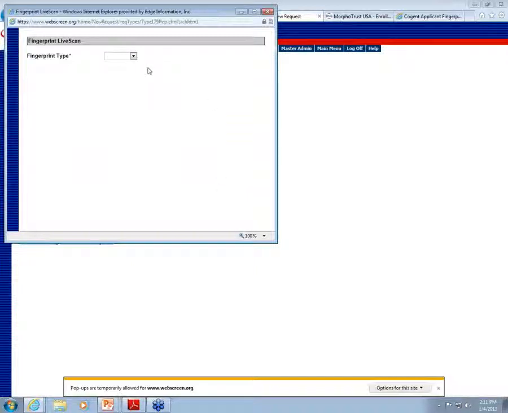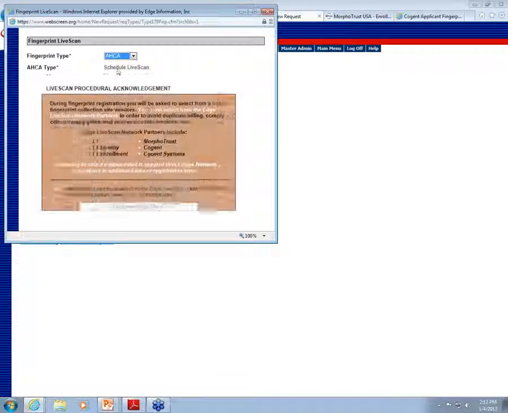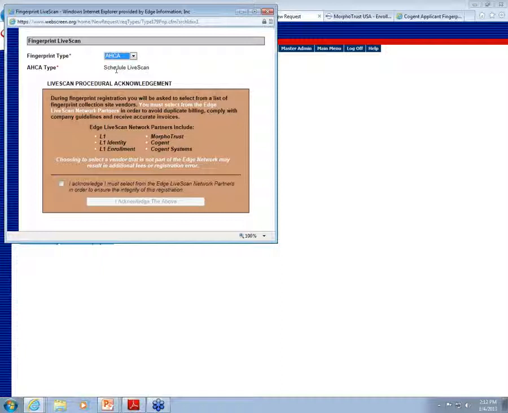The next pop-up will give you the ability to select different fingerprint types. Most of you will be set up for only AHCA. If you are set up for another agency, you can see there you'll be able to select that. For the purpose of the demonstration, we'll select AHCA. This pop-up is new. It's an acknowledgement box.